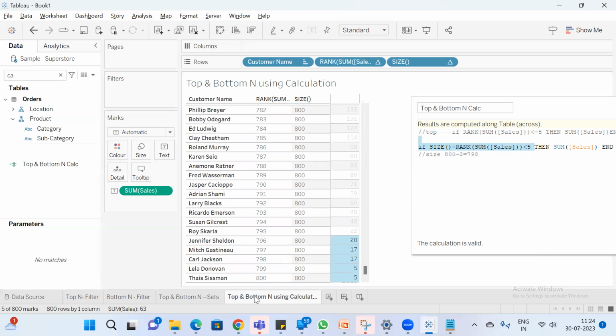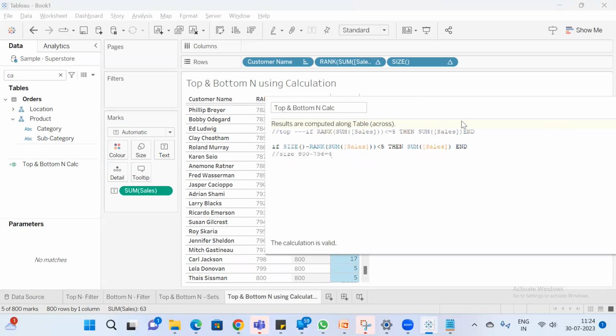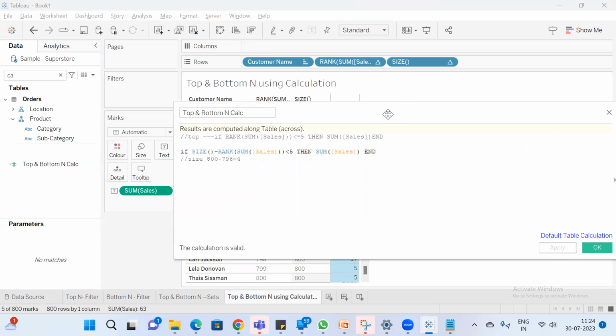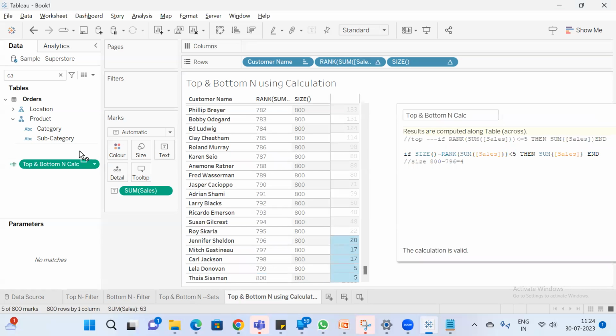So 800 minus rank, take the 800 one. 800 minus 800 is 0, which is less than 5. Till 796 it will be true. 800 minus 796 is 4, and 4 is less than 5. So only for these 5 records this condition will be satisfied. Now let's apply this calculation here.